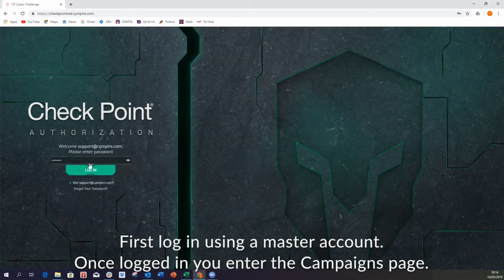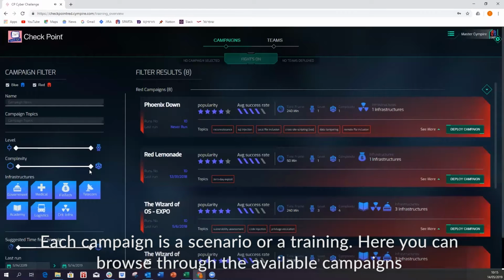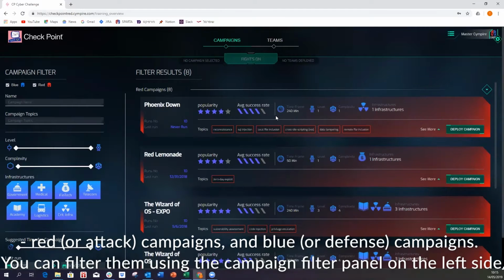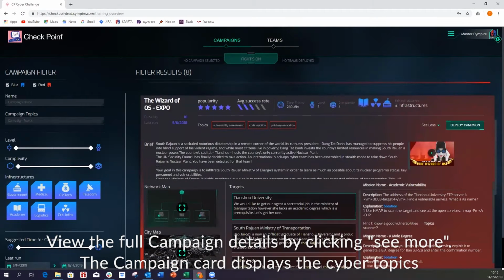Once logged in, you enter the Campaigns page. Each campaign is a scenario or a training. Here you can browse through the available campaigns, red or attack campaigns, and blue or defense campaigns. You can filter them using the Campaign Filter panel on the left side. View the full campaign details by clicking See More.